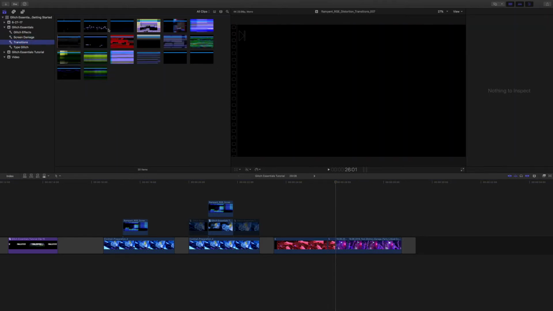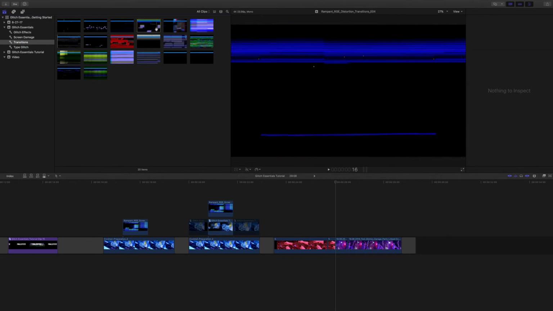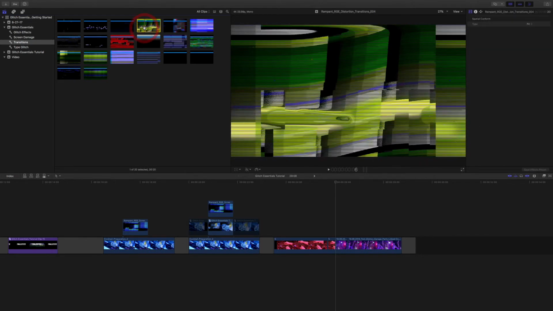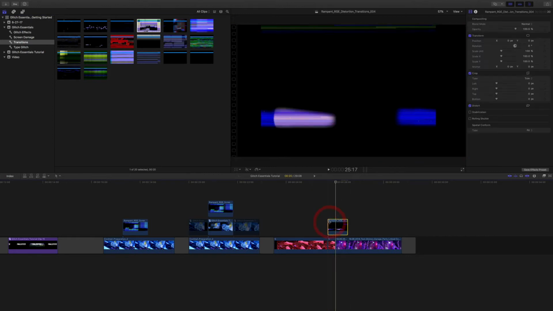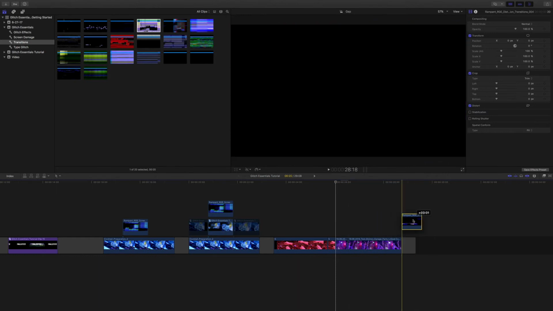Here's all of our transitions, and there are a ton to choose from. I like this. Let's choose this one because it's crazy, right? It's super crazy. So you grab it, you drag it, and you drop it down just like that. It's very, very simple. And I'm going to move it over here because I want to show you something.